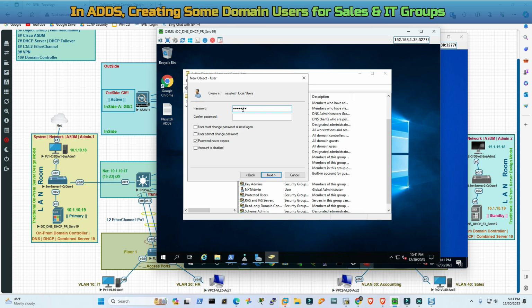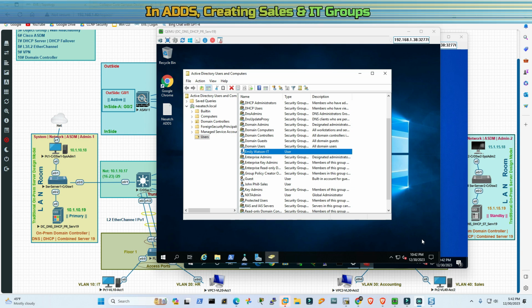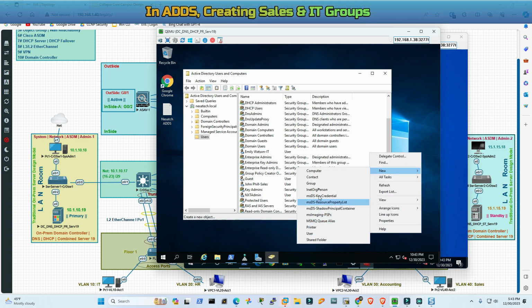Since this is for testing, I don't want to change the password at first login, but keep that in mind when you're doing this for a production network. You must select this: User must change the password at next logon. What it will do is, the moment they input the default password, which you will give them, it will immediately prompt them to change their password to their desired password. Next, Finish.